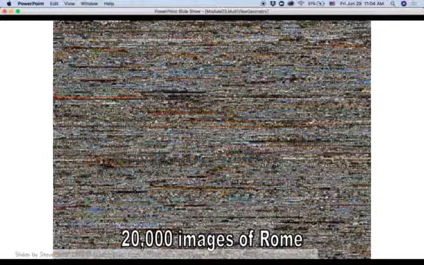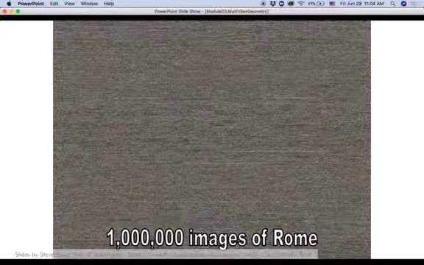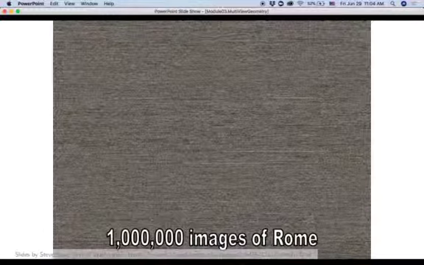Okay, so now you can download more images. This is 20,000 images of Rome, and then these are 1 million images of Rome. Okay, so that's your data set. It's a big data problem, right? It's a pretty challenging problem. You want to make sense out of these 1 million images.